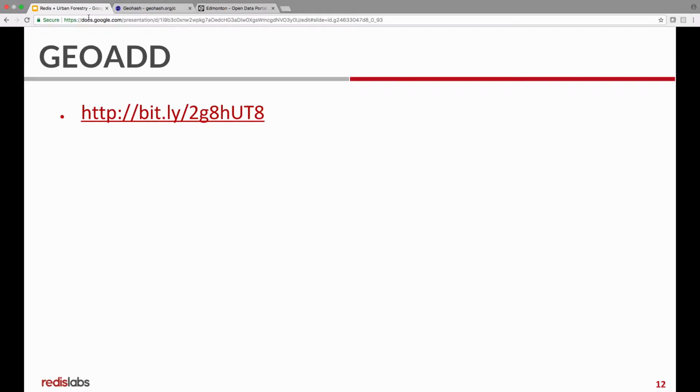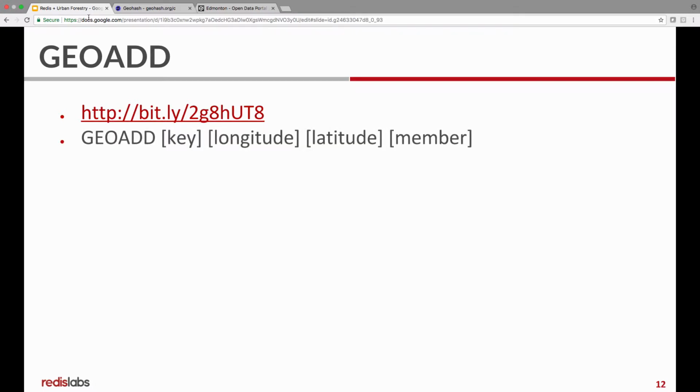If you want to follow along, this bit.ly address is a link to a gist that has the source code for the importation of it, and then we'll work with the Redis CLI as we go along. So GEOADD has this kind of sequence of arguments. First is the overall key, then the decimal representation of the longitude, followed by the latitude, and then finally the member.